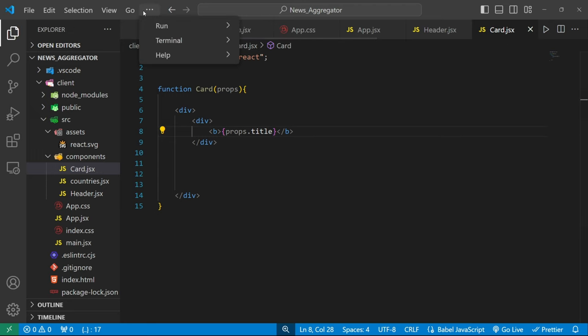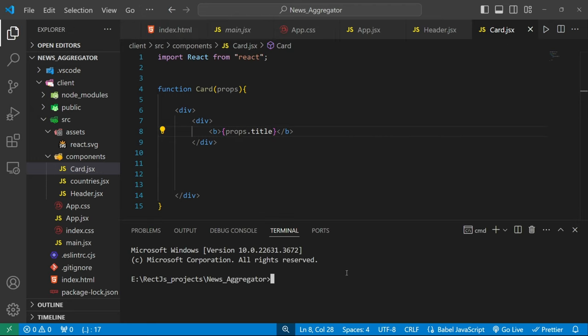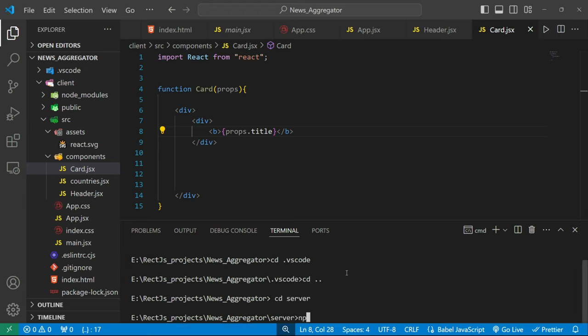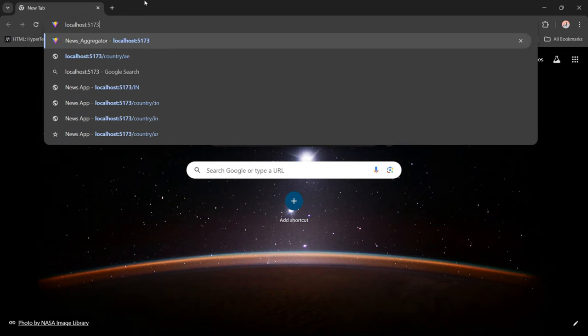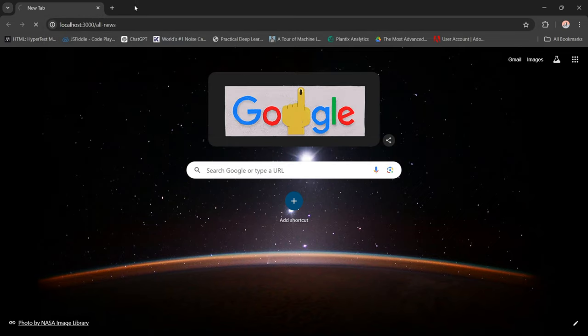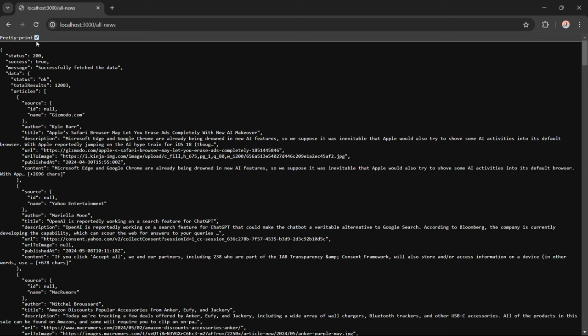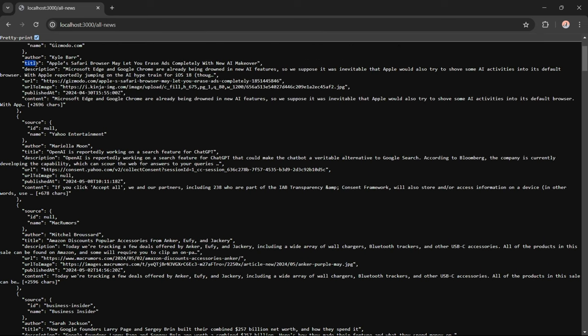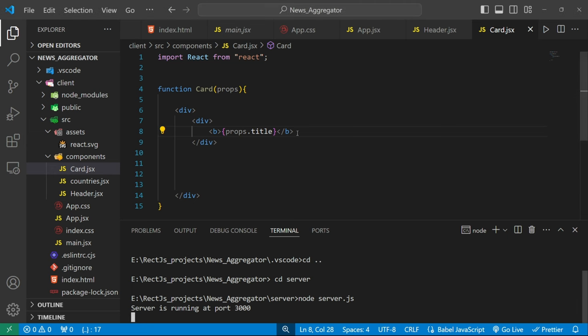Okay, so how are we using this? For that we will open our terminal and go to the server directory, and when we run node server.js and go to the browser at localhost 3000, you can see that our title has been coming to the title attribute, descriptions, URL, URL to image. So by using prop.title, we are fetching this title, right? So we will use prop.title and we will create another div.